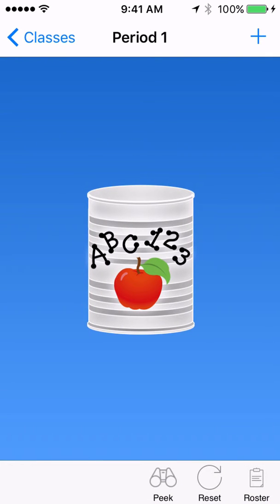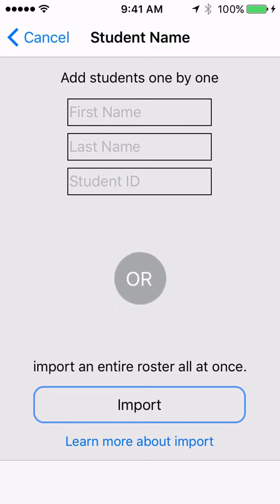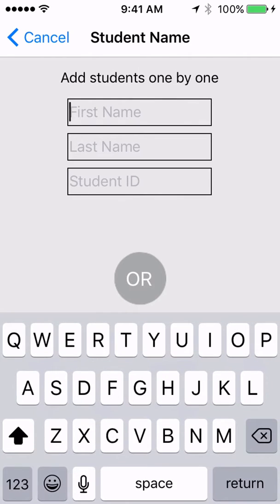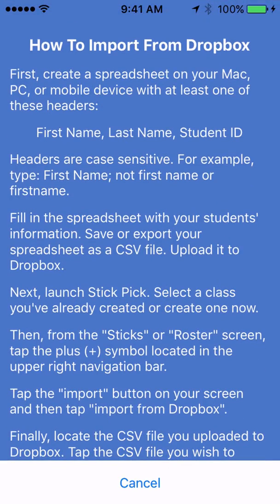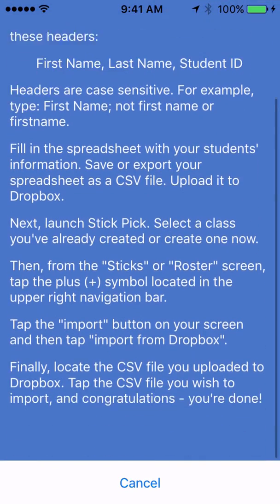So I'm going to click the plus button again. And you'll notice I have two options. I can add the students one by one, typing in their name and student ID if I want, or I can import. Now I can click Learn More, and that explains how to import from Dropbox.